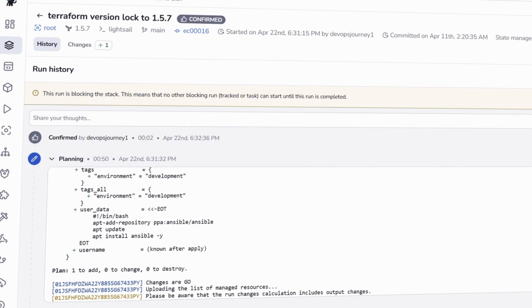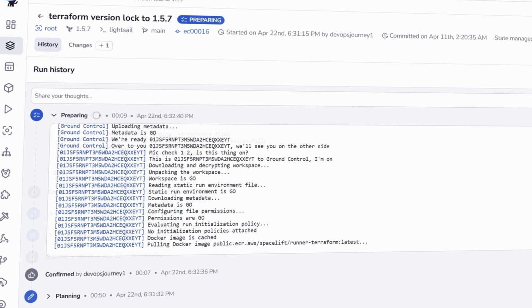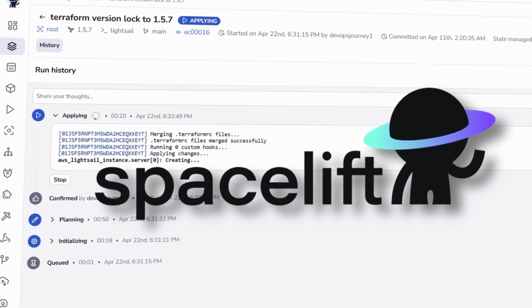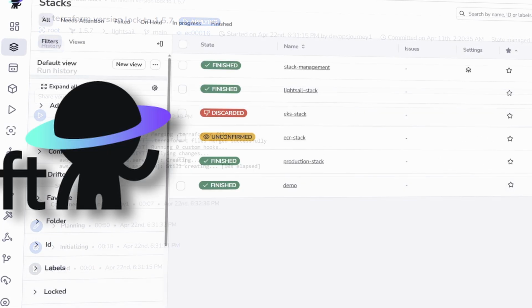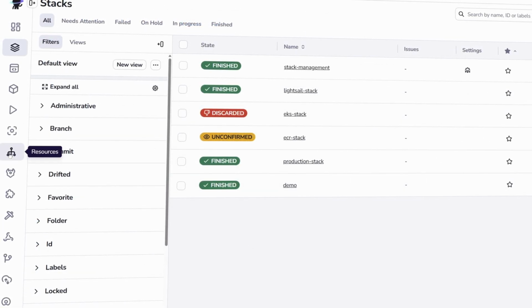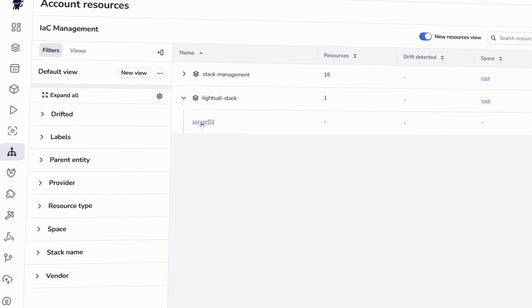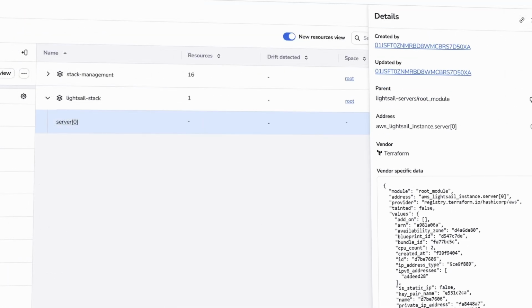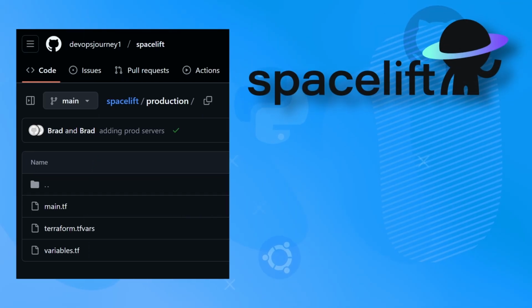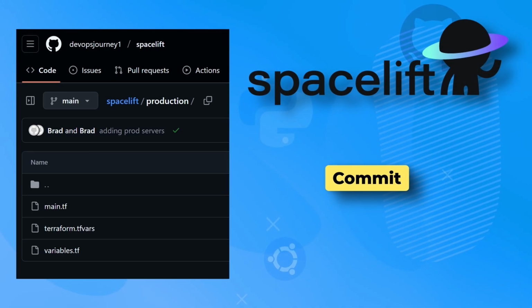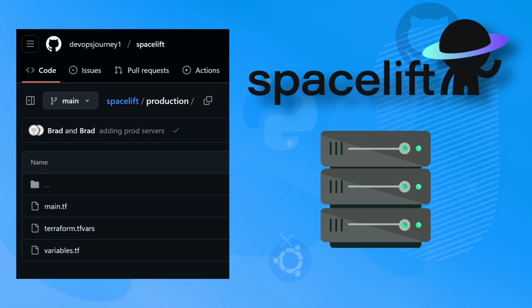Are you looking for a better way to automate your infrastructure as code? In this video, I'm going to introduce you to Spacelift, which you can use to automate your infrastructure as code pipelines. Once you have something like Spacelift set up, all you have to worry about is committing your code to your GitHub repository. After that, Spacelift will take over and provision your infrastructure for you.